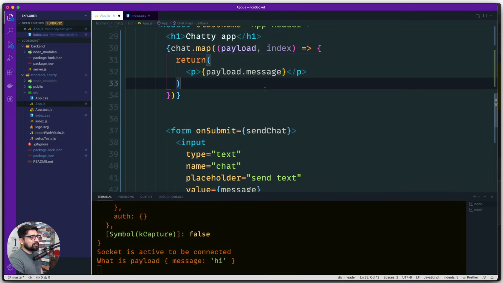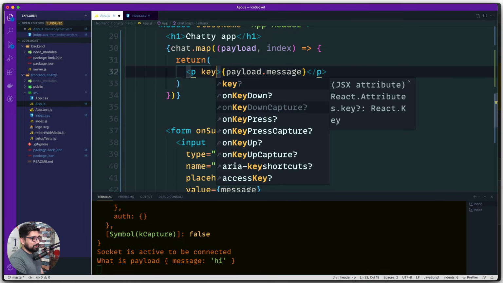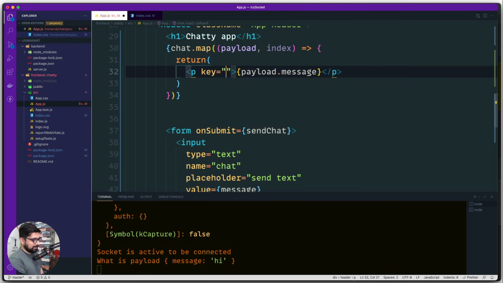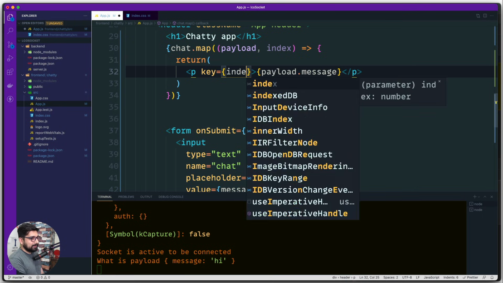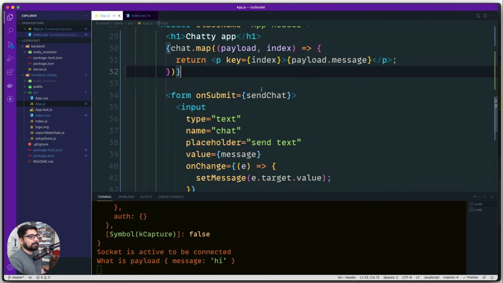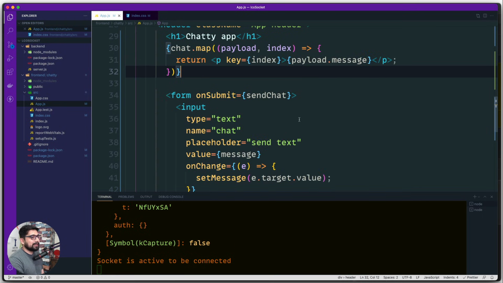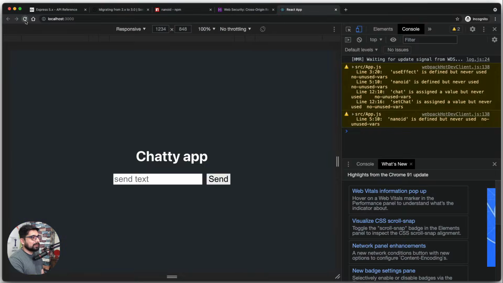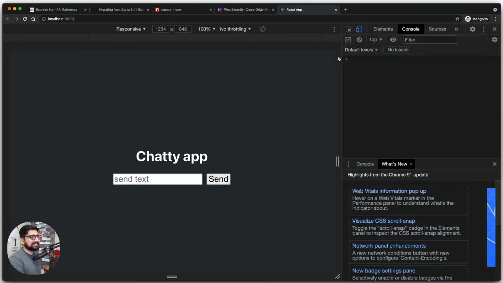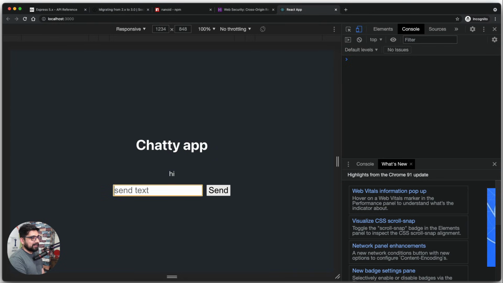Let's go ahead and try to play around with this much. And again, this is going to give me a warning. So before the warning, I'm going to say, hey, here is your key, so please don't worry, and index. Now it's not going to complain much. Let's go ahead and save this, and hopefully things are going to work. Just for safety measures, let's hit a reload and send a hi. And I can see this hi value, and I can say hello.